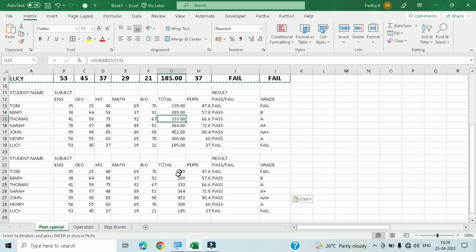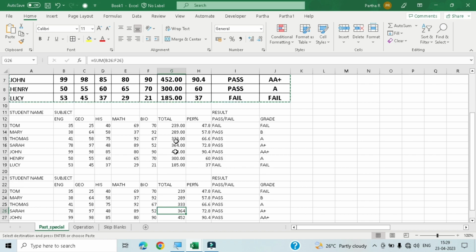But here you can see I paste only the formulas. That's why it came also under general. Here it didn't paste the number formatting. You can see here 239.00, that is number formatting. And if you click here, you can see general formatting, only 239.